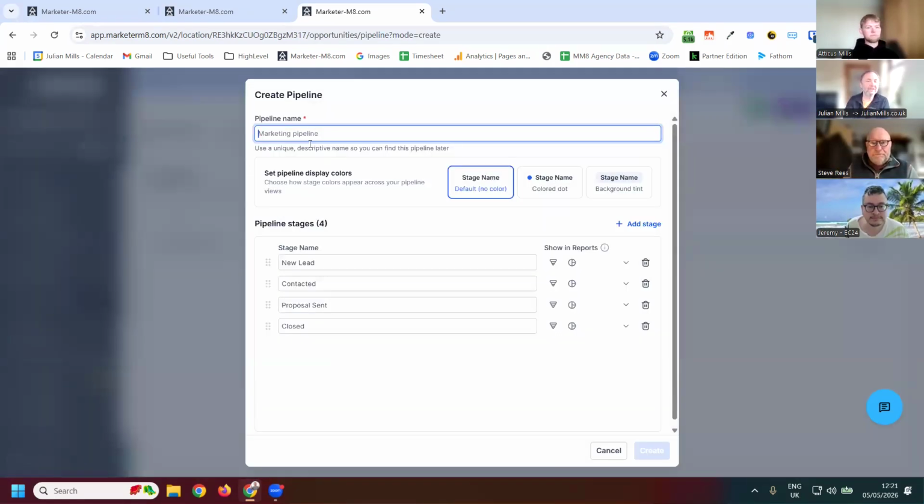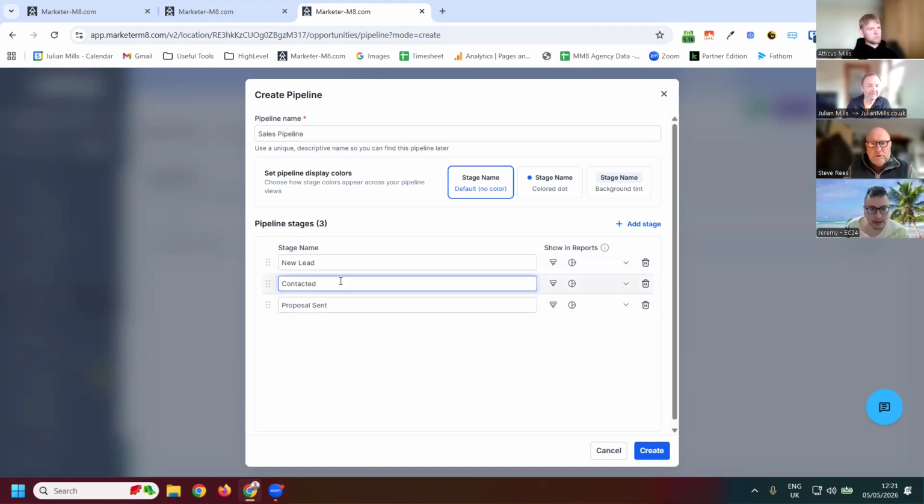Okay, so you can have multiple pipelines, but we've got one here. We'll call it sales pipeline. You see by default it's coming up with new lead, contacted, proposal sent, closed. Normally I wouldn't have closed, because by default we have one unlost, you'll see in a minute. I normally have a stage called contacting. I'll give you an example in a minute.